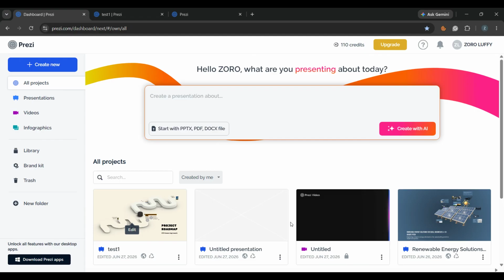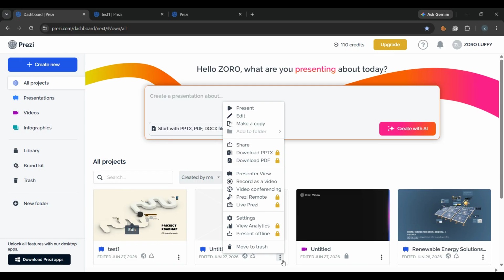Now, in the bottom right corner of that tile, click the 3 dots icon. This opens the menu with more options for that presentation. From the pop-up list, select Download PDF or, in some versions, Export PDF. This is the option that starts the PDF conversion process.